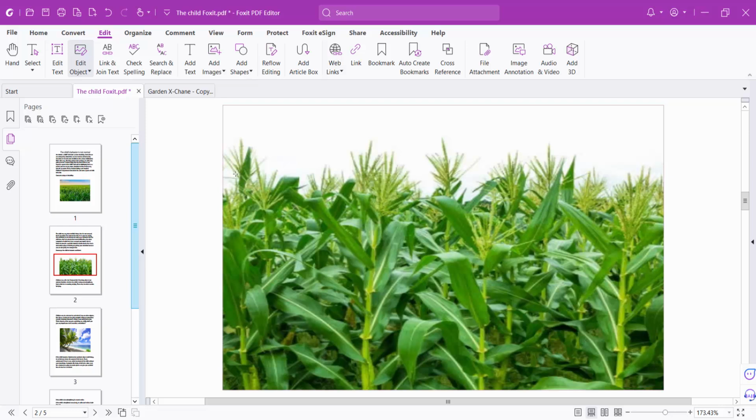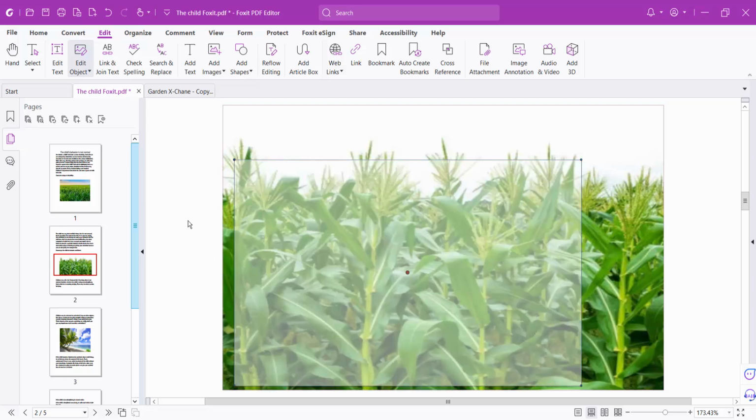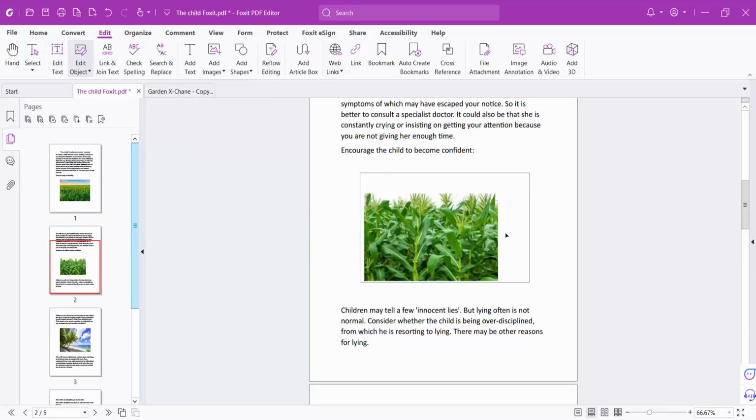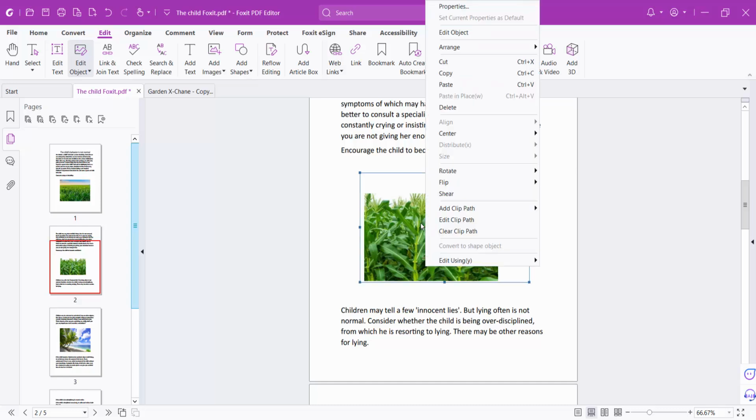Now draw a rectangle on your image and double click outside of this image and see that image now crops. Also, you can curve this image into a round shape.